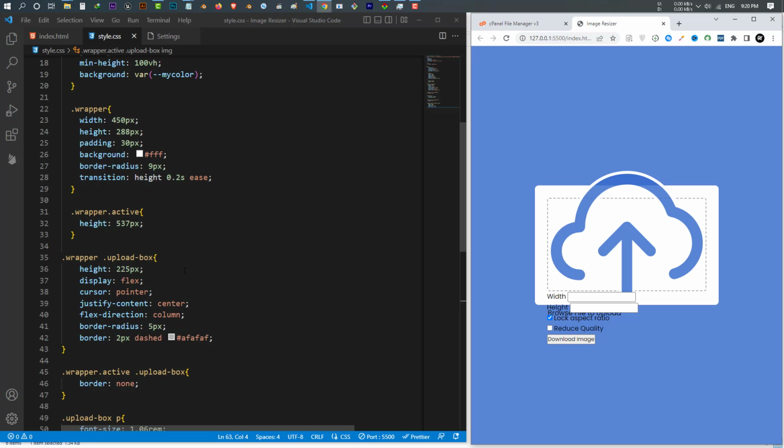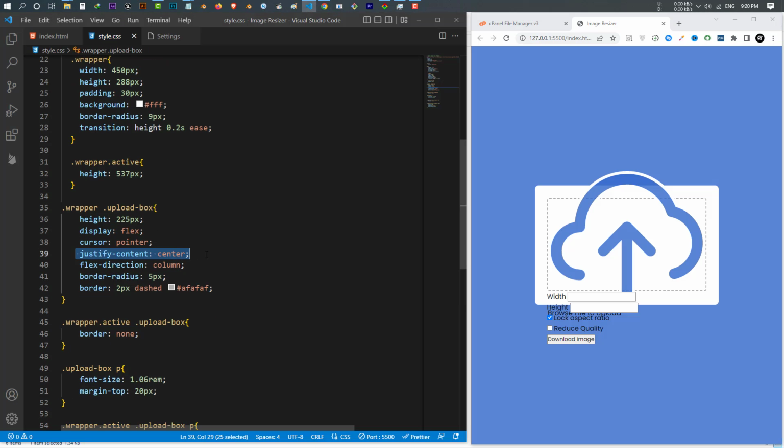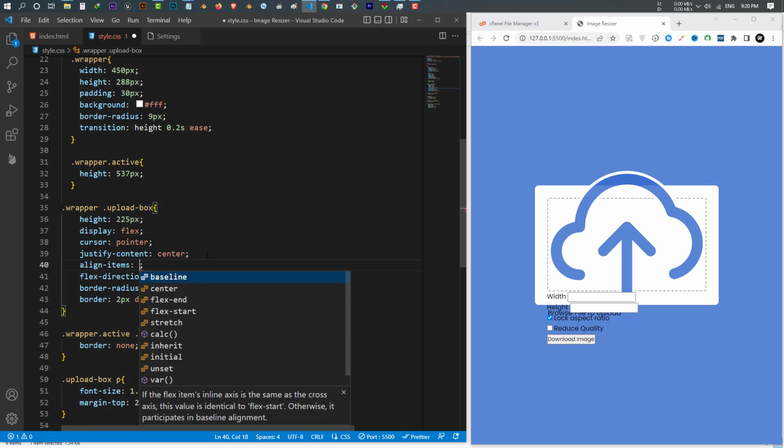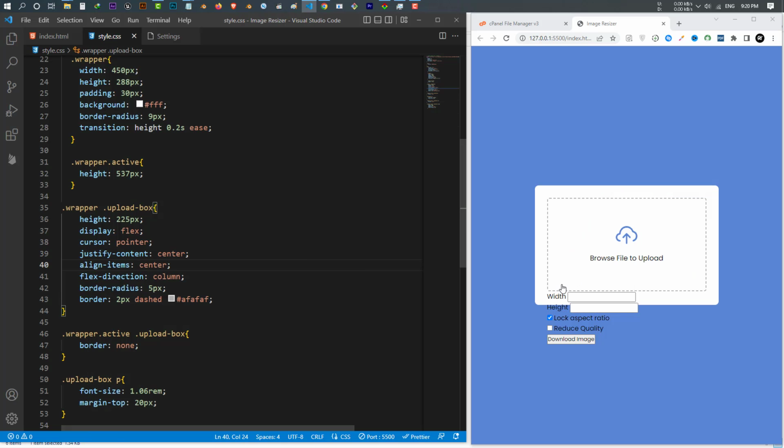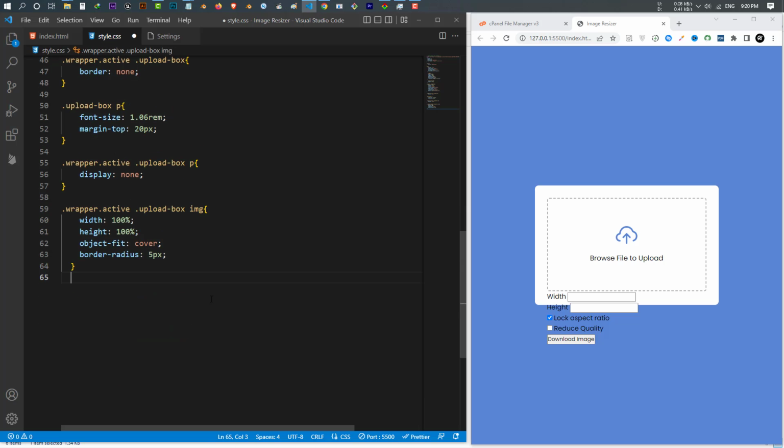Inside the wrapper on the upload box I justify the content center. Oh yeah, I have to align the items also, so I align items with the center. Let's save, and there we go. Okay, we come back to when our wrapper is active. On the upload box image we set the design for that one.